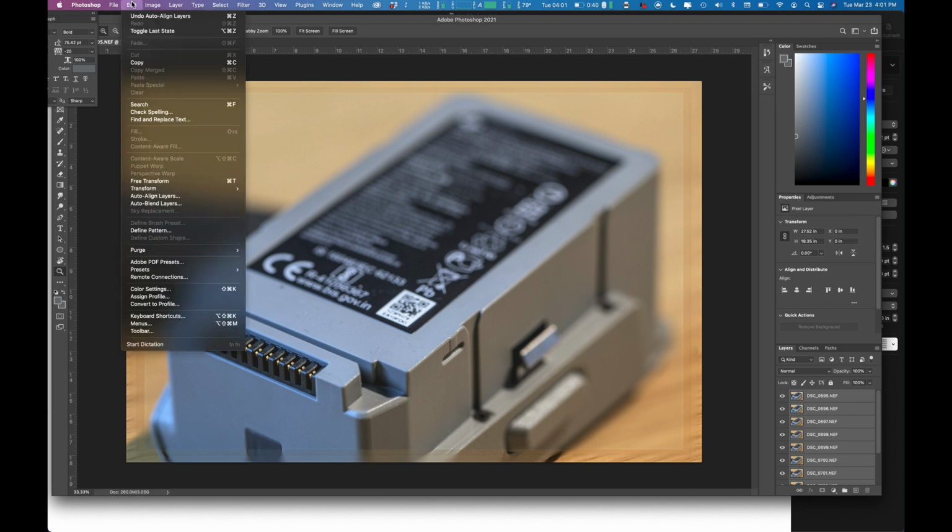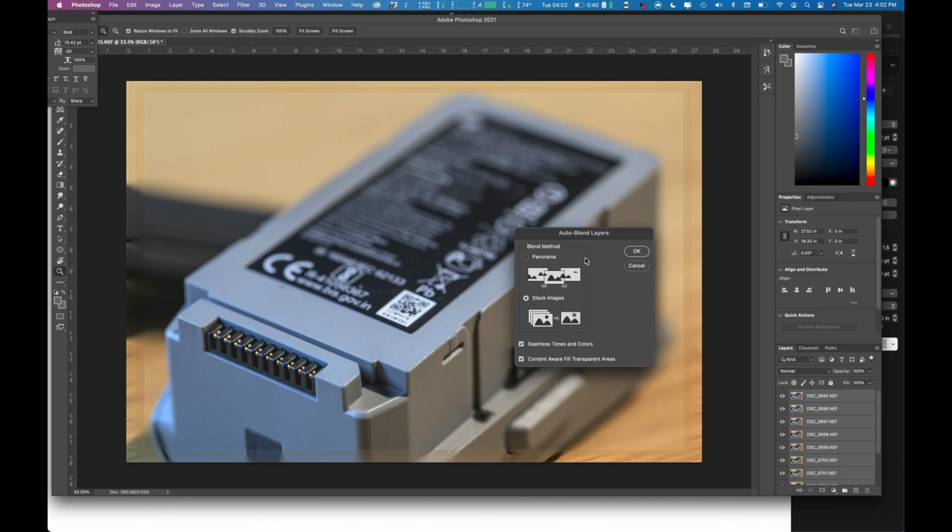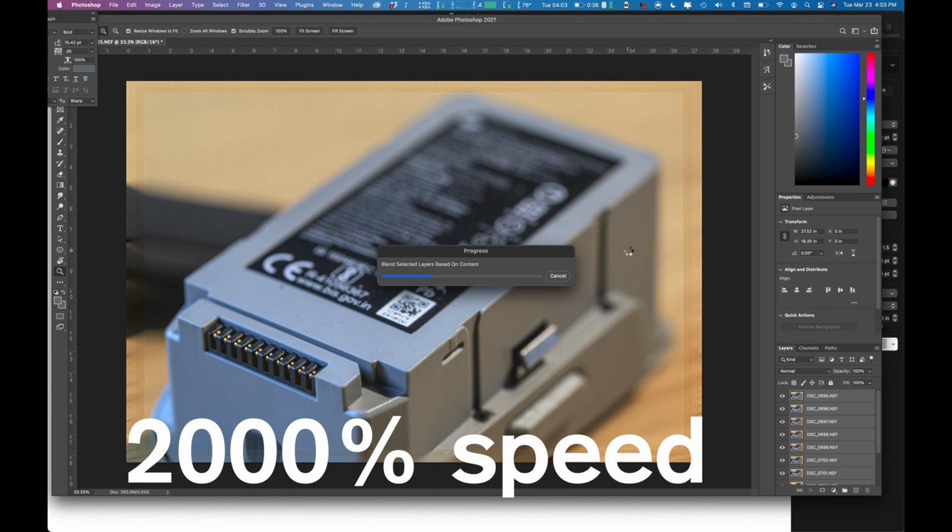Next, you're gonna go back to the edit menu and go to auto blend layers. Here's where Photoshop will magically take every focused portion of each picture and make a mask for every single layer so that all of the focus parts are stacked together. Leave it on stacked images, seamless tones and colors, content aware fill, and hit okay. This part will take a really long time if you have an older computer. This is a 2019 16-inch MacBook, and I'm gonna guess this takes like 2 minutes.